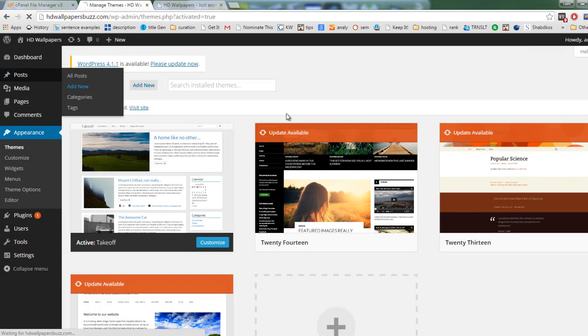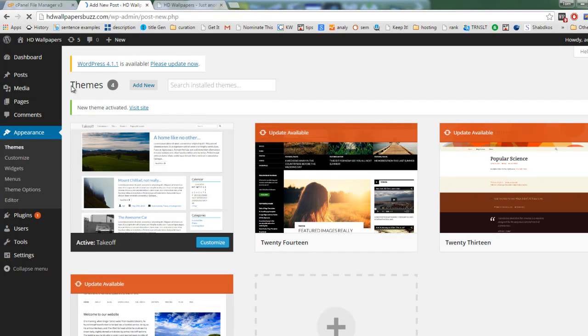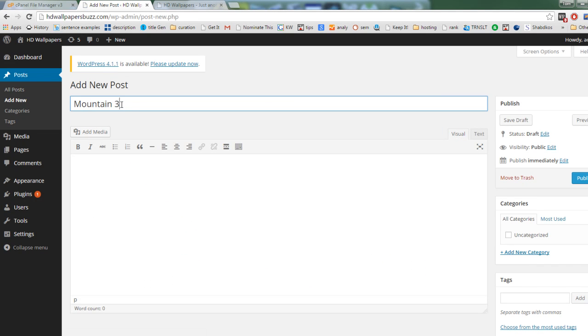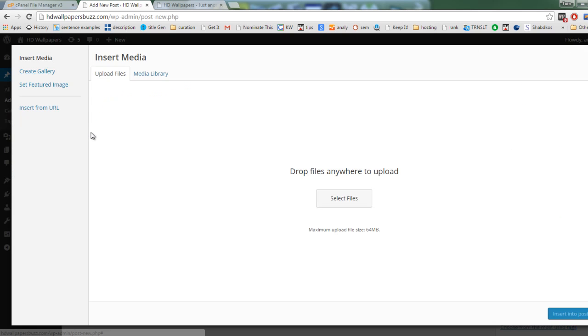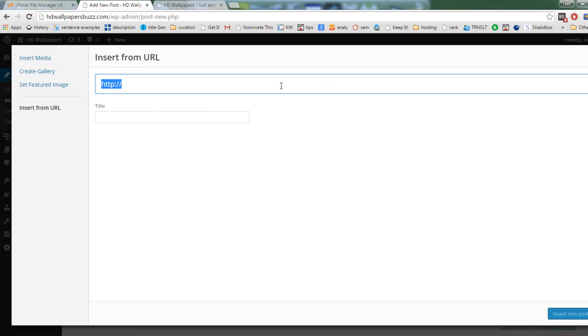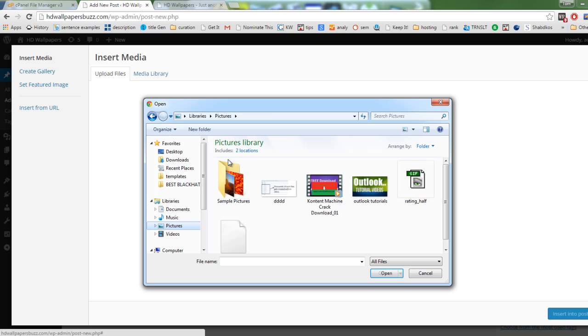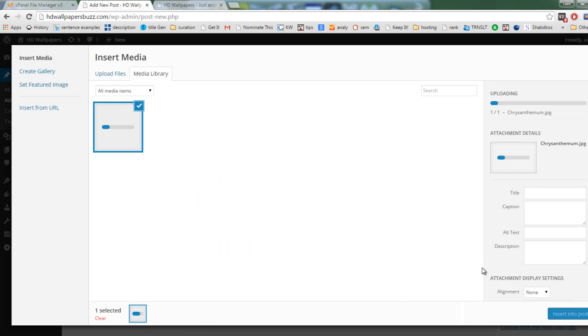So we are going to create a new post. Just click on post, click add new, give a name. Mountain 3D wallpaper is a good name. And I'm going to add an image. You can drag and drop an image directly from your computer. You can insert an image from a URL if you like, but I'm inserting an image from my computer, just the default image that comes with Windows. Though it's not a mountain, just for the purpose of this video, I'm taking this image.